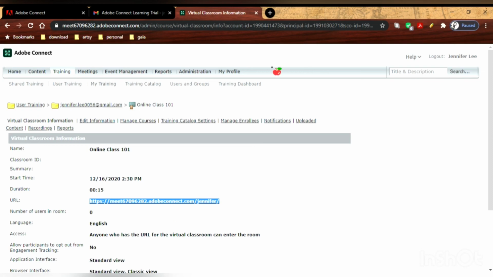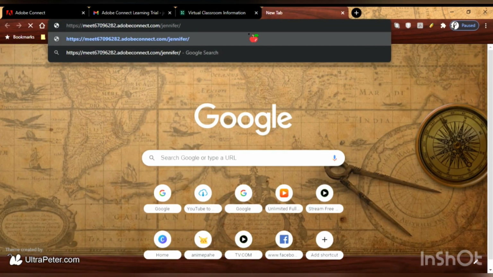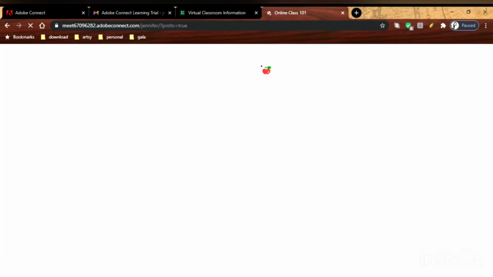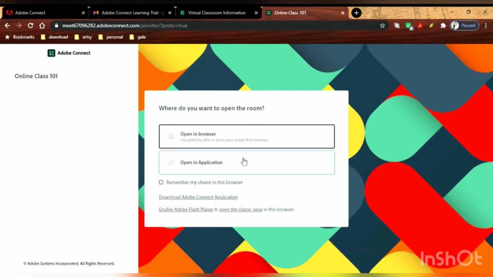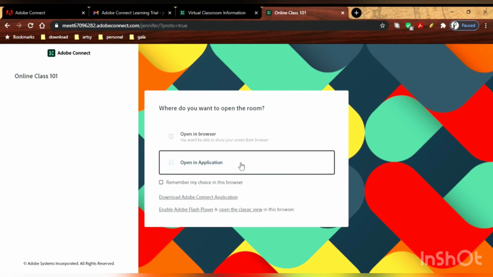Now let's try to access the classroom. We want to use open an application since I already have the application downloaded.